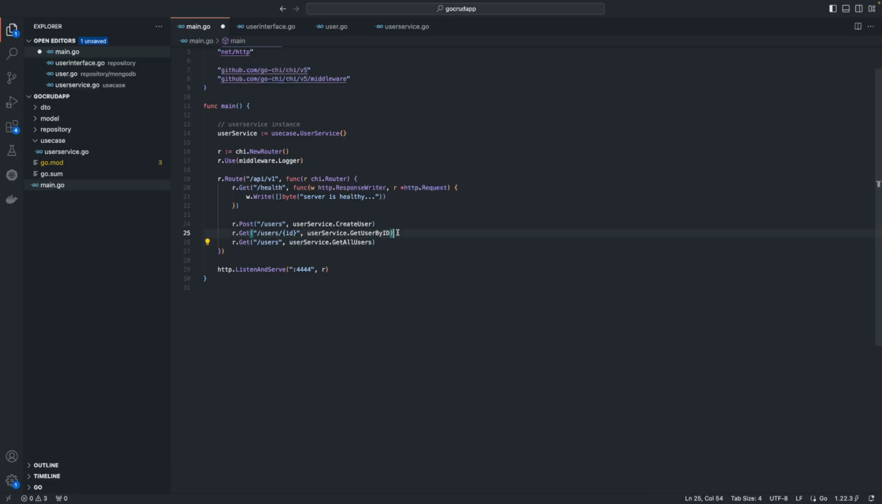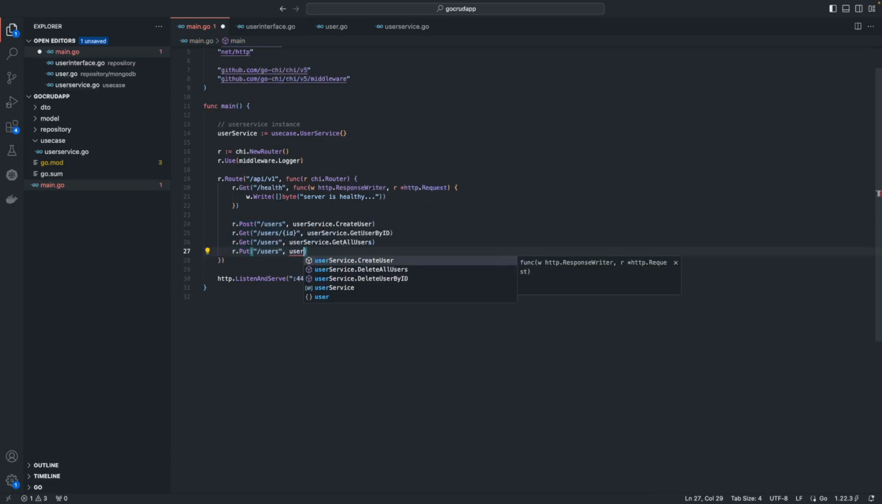In the same way, we can have all our pending methods. For update, we use the put method, and it's going to be users only. The reason we are having all the signatures as users is because their methods are different. Instead of having create user, get user and so on, this is the preferred way to write it so that your APIs look more clean. Here also we can have userService.UpdateUserAgeByID.